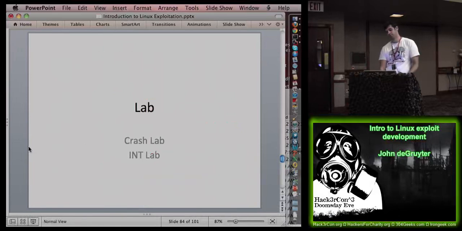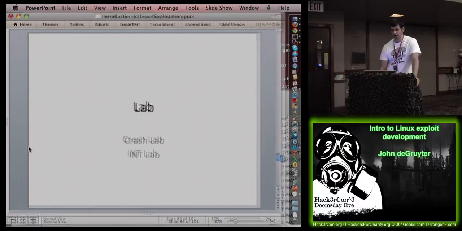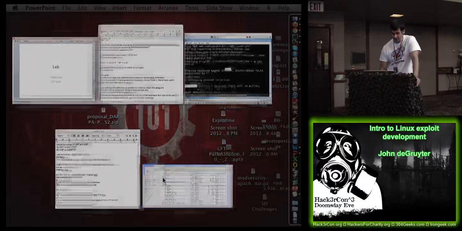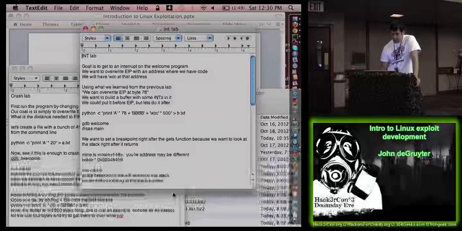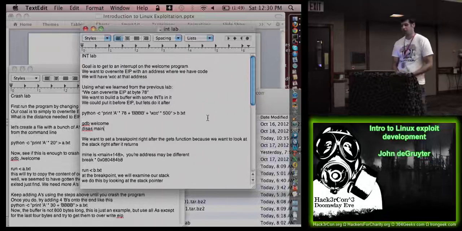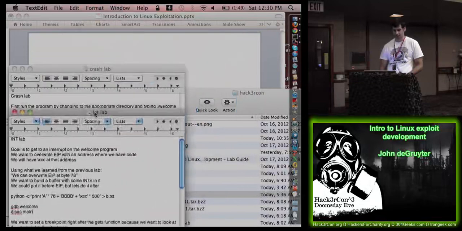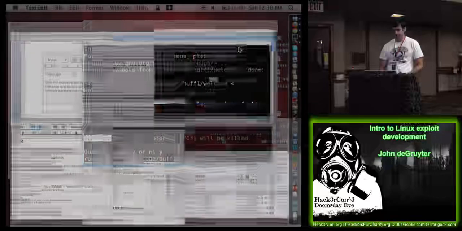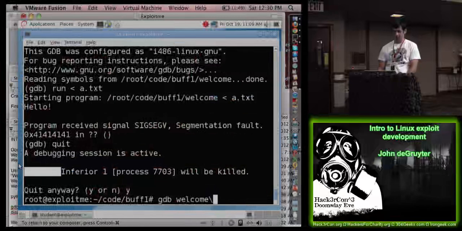Okay. All right, let's do another lab. Let's do int lab. So what we want to do is get this to jump to an interrupt, or sorry, hex cc. To do that, the answer for the last lab is actually in this one. But what we're going to do is create a Python file.